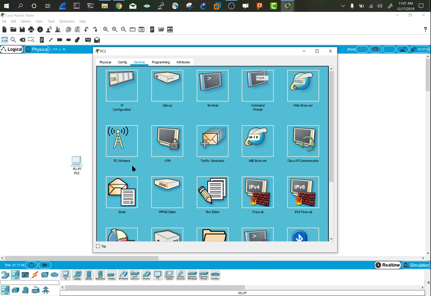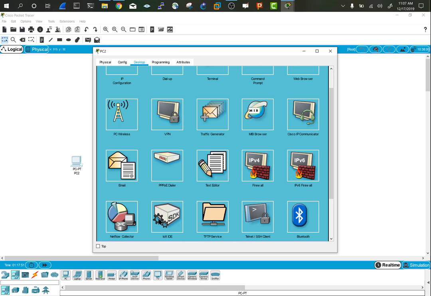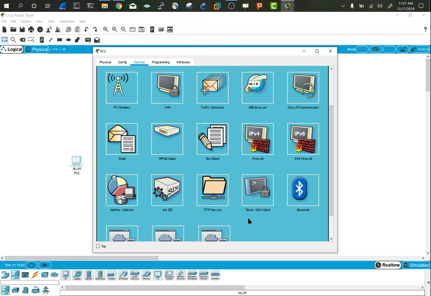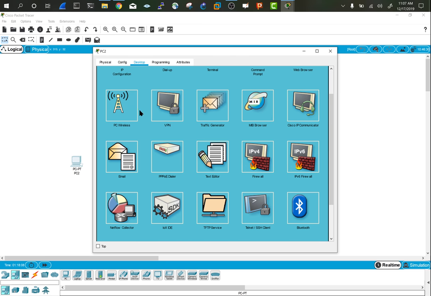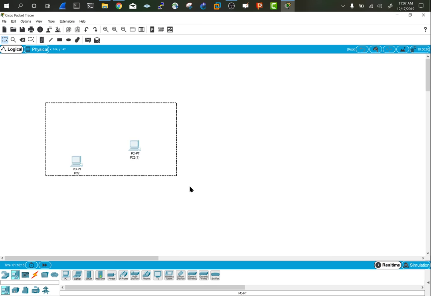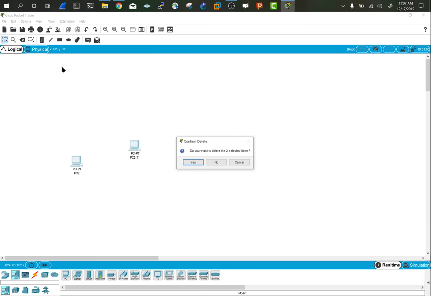Desktop, this is like simulating an operating system. Now, this is not Windows. If they had to run Windows per device, that would be a lot of resources on your computer, like RAM taken up to run that and CPU and all of it, hard drive space. So they just have a bare bones operating system running on these PCs, right? And you'll learn about a lot of this as we go. So really cool. We can auto select a bunch of devices and delete at once, right?